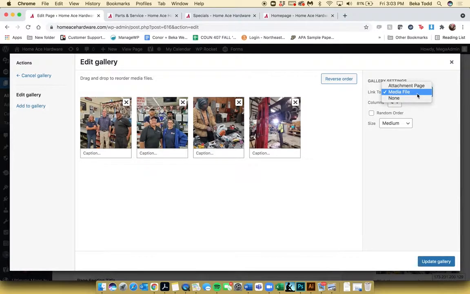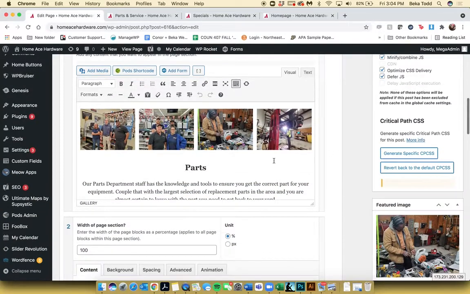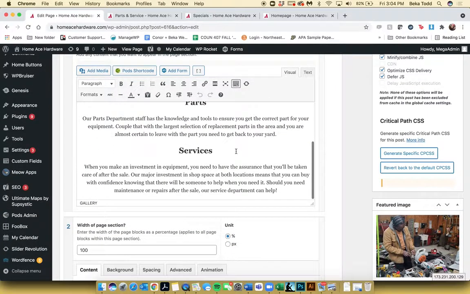Right now we have them linked to the media file and they're in a medium size. So all that can be adjusted. If you make any changes, you'll just want to click Update Gallery, and then you'll also need to click Update Page over here. Again, you can edit the copy through here.